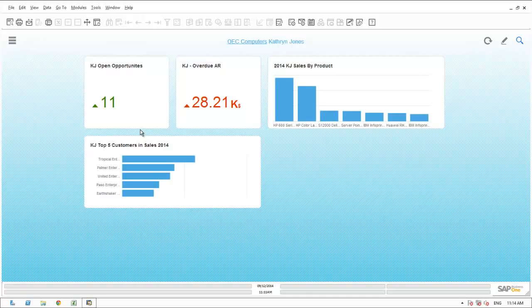Since Catherine does not get paid her commissions until the client has paid OEC, she is constantly watching her overdue and outstanding receivables. Her target is $20K, so she can quickly see that she is over her target with the current amount indicated in red. She's going to have to spend some time this evening on her AR aging. The title of her KJ Open Opportunities KPI is pretty self-explanatory, but we will go into this simple but powerful KPI feature in a little bit.